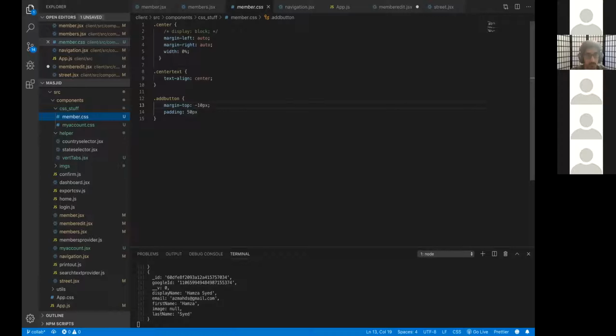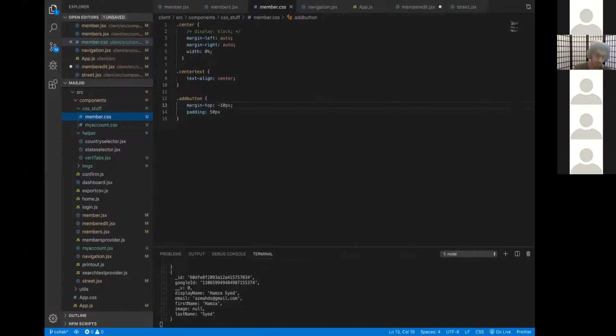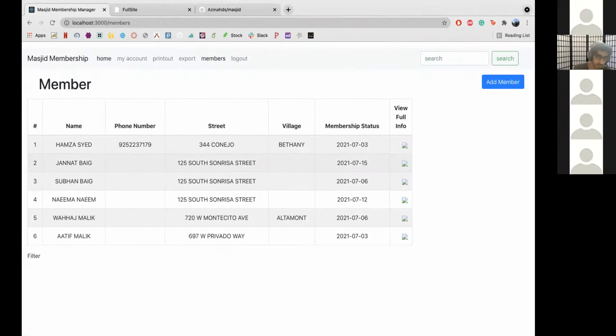Item ID is generally put with the hash, and if it's a class name, then you use the .admin. But I don't think I want to discuss this right now. There will be time for this. Okay.